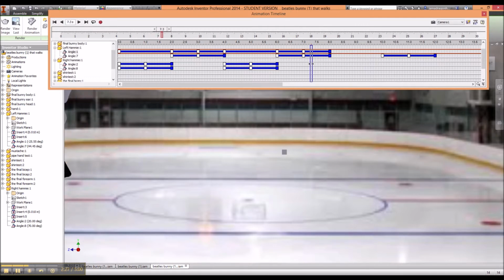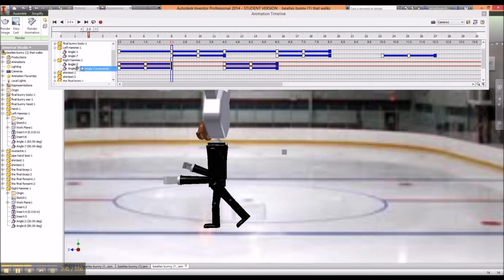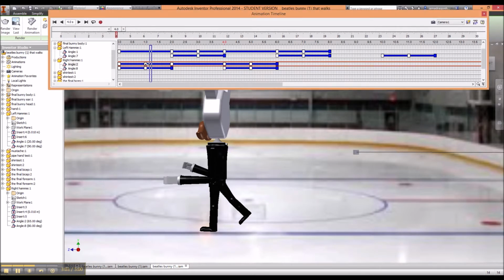Yep, and then to do the right leg, you're going to go to frame number two, 2 seconds right here, and you're going to click angle 2, animate constraints. You're going to click specify start, put 2 here, and then over here the end is going to be 4 seconds. And the degrees here is going to also be 65. So when you press OK, you'll see his leg has moved.